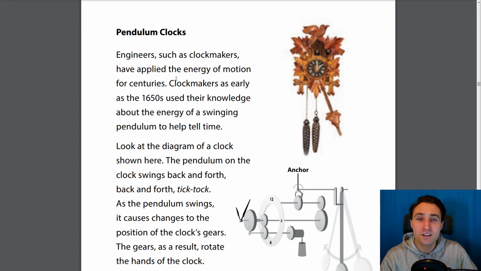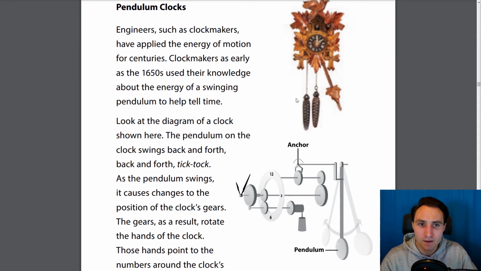So engineers, such as clockmakers, have applied the energy of motion for centuries. Clockmakers, as early as the 1650s, used their knowledge about the energy of a swinging pendulum to help tell time. And some of you guys have probably seen this. Maybe you've seen something similar, like the metronome, when you're learning to play an instrument.